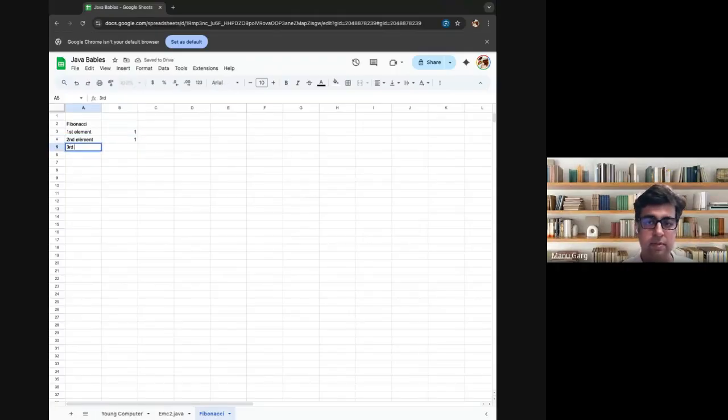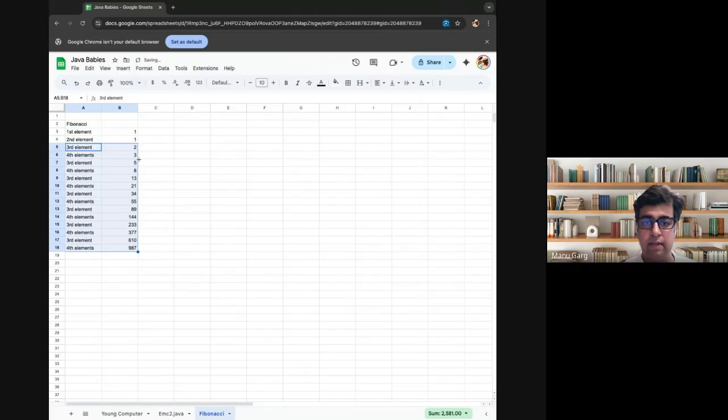Third element onwards, basically we try to add the first two back. So it's basically previous plus the previous. So then we have the fourth element, which, I guess in Excel this should be easy. We can just copy paste and we can create a series like that.